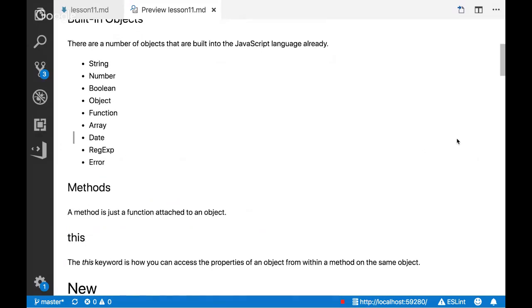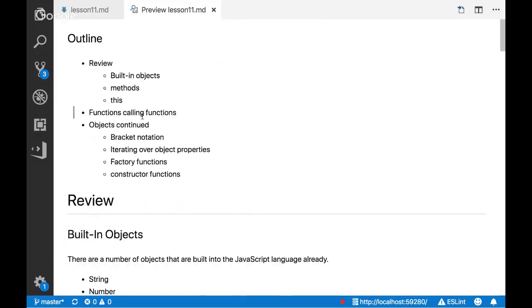All right, so today for new concepts, I want to talk just a little bit, and this isn't a new concept, but I want to emphasize it because we'll have some homework around it, and then next class I'm going to introduce a concept that builds on it. So I want to make sure that everyone understands that this is allowed, which is that functions can call functions. And then we're going to talk more about objects for the rest of the class. We're going to talk about another way to access properties on objects, how to iterate over the properties on them, and a couple other ways to create objects.